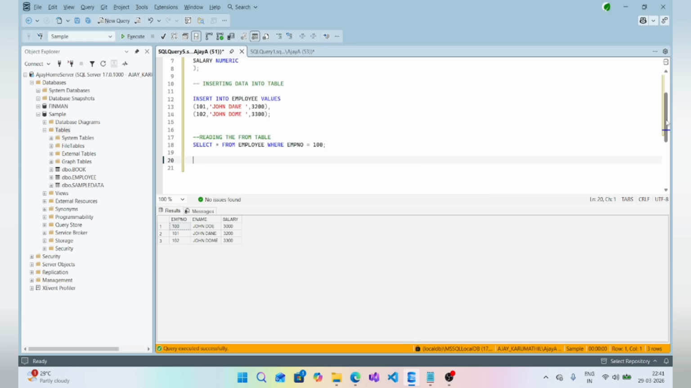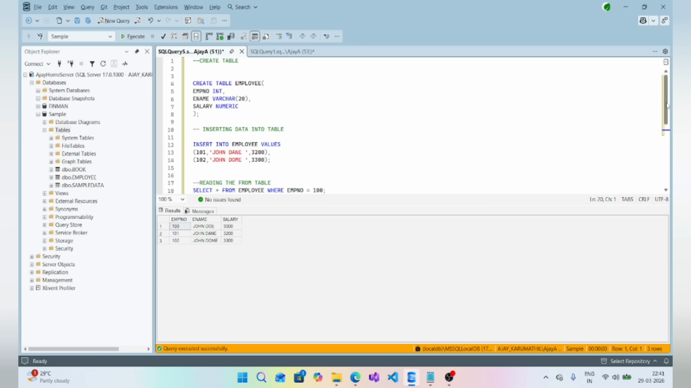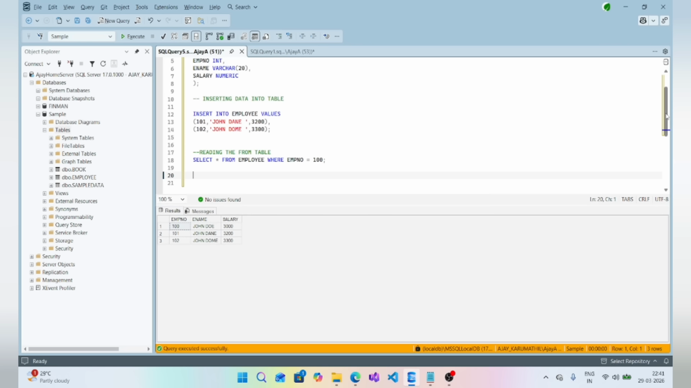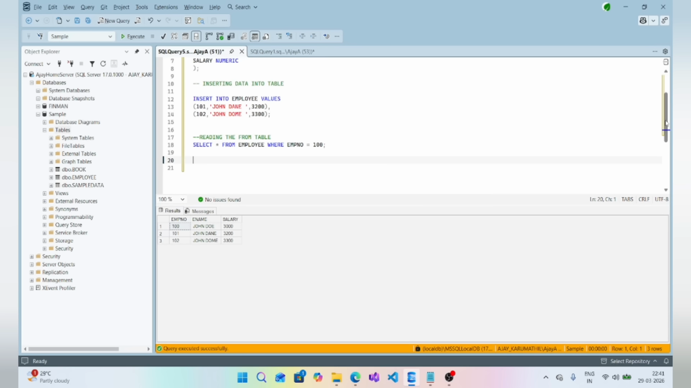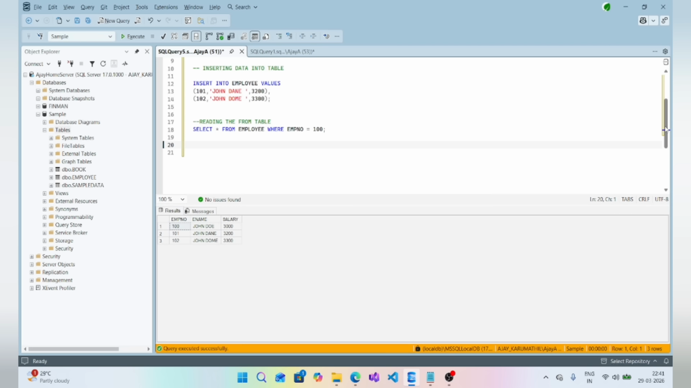Now, three of the statements are over. Creating a table is done. Inserting the values into a table is done. Reading the inserted value is done. Now we will go for updating the values inside the table. Updating the value.